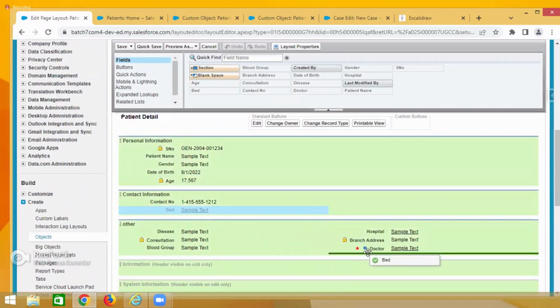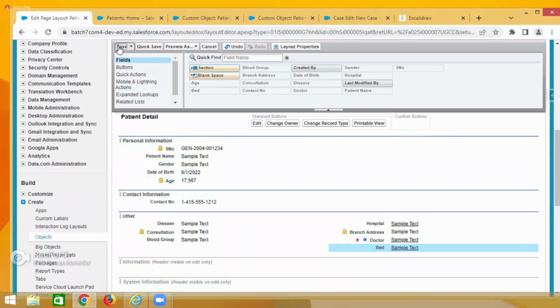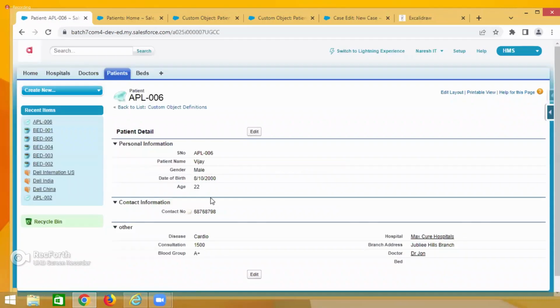Come down to fields. So where is that bed? Here bed is there, I need to add it here. Now save it. Now guys, we are creating the bed and adding it to the patient.